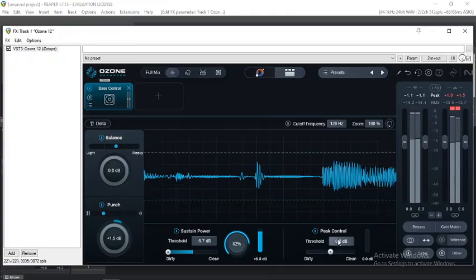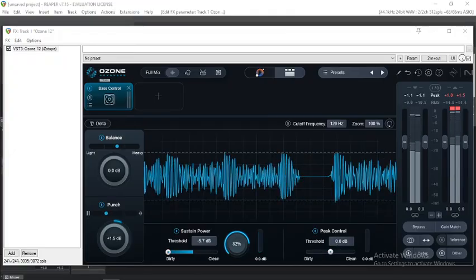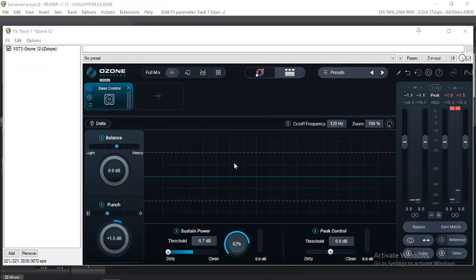Okay, so this is controlling the peaks right here. It's sort of like a compressor, sustaining power. The sustain power, I should say. And then the peaks right here. Oh, so this is the transient. This is sustain. See? I know what I'm talking about. Play.